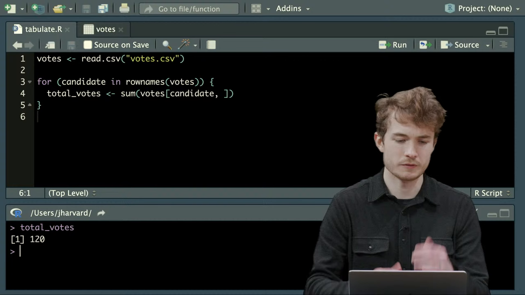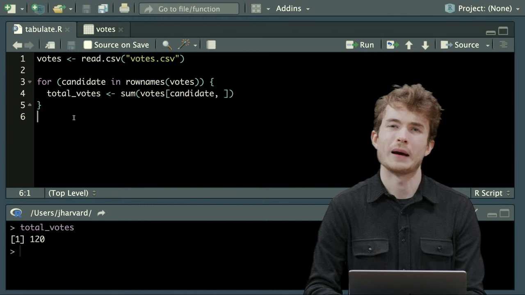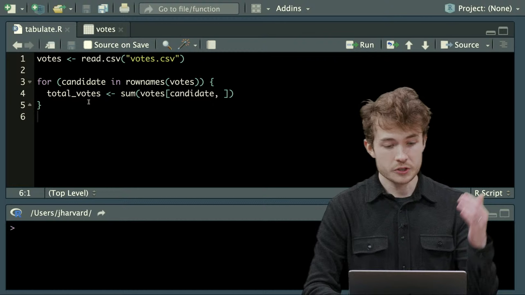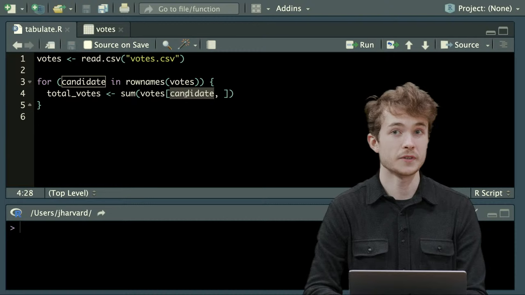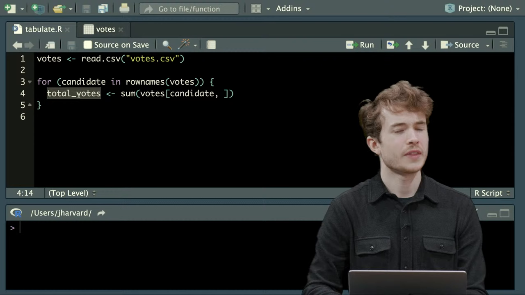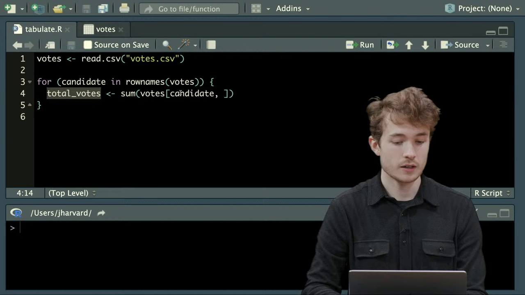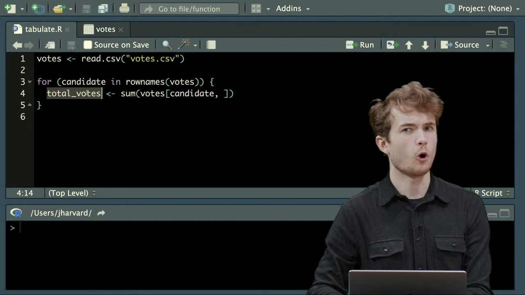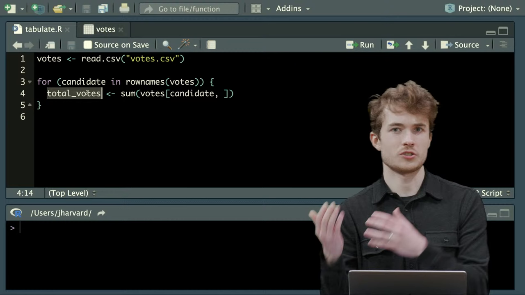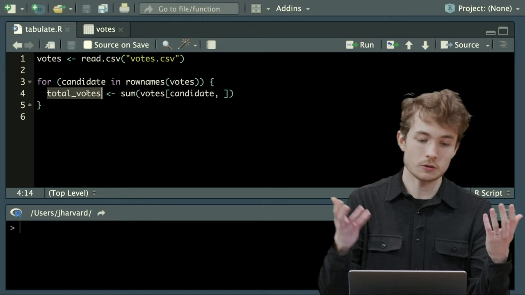But why is total votes equal to Bowser's total votes? Well, let's think about this going top to bottom through our loop. First, candidate is equal to Mario, and we'll subset our data frame to find Mario's votes. We'll sum those up across all the columns and store it now in total votes. But then we'll go on to the next iteration. Candidate will next be Peach. And we'll subset our data frame to find Peach's votes, sum them across all the columns, and effectively overwrite Mario's votes with Peach's. So now total votes is Peach's total votes. But then when Bowser comes along, Bowser will also overwrite Peach's votes. At the end of our loop, what do we have? Well, only one candidate's votes and not all of them.